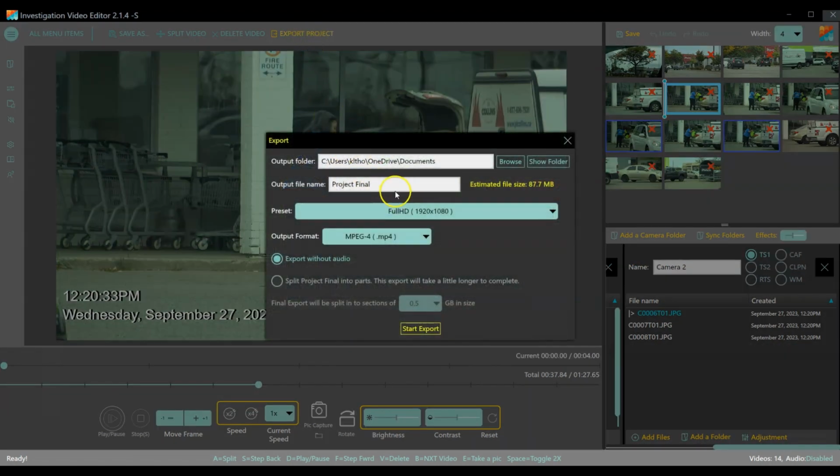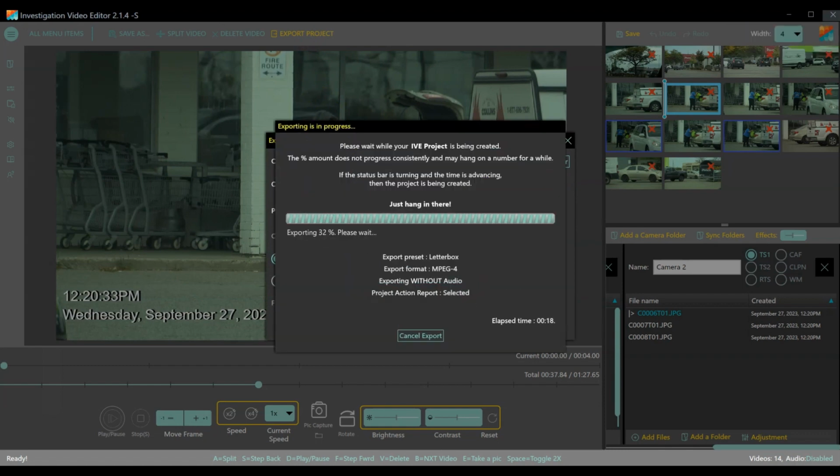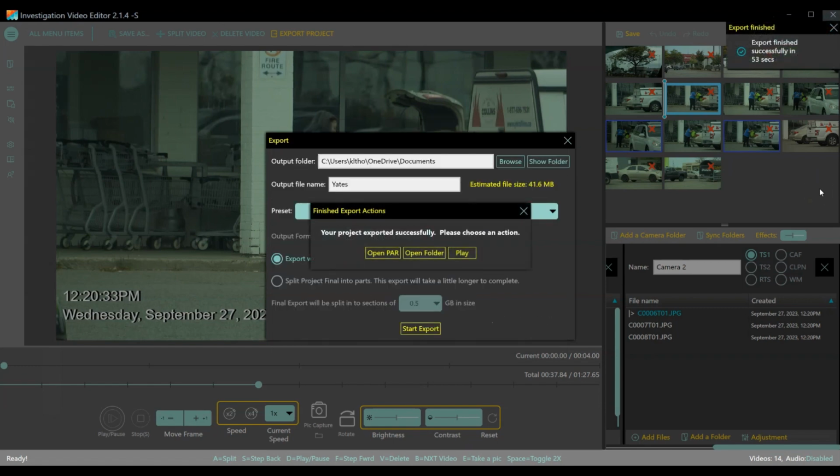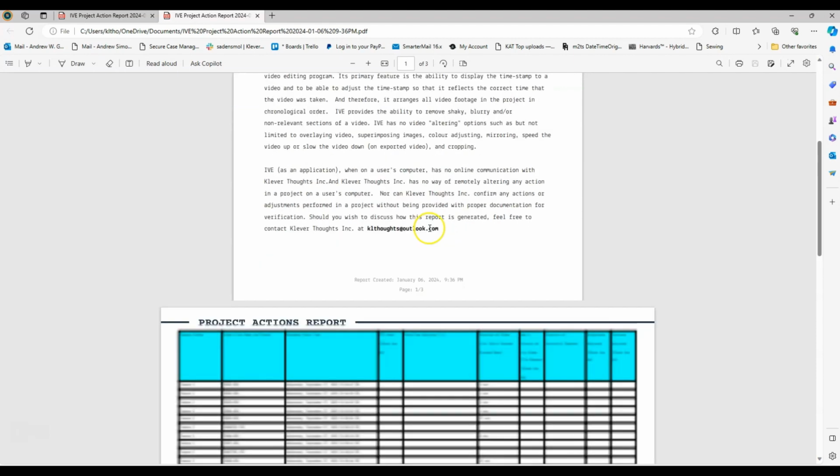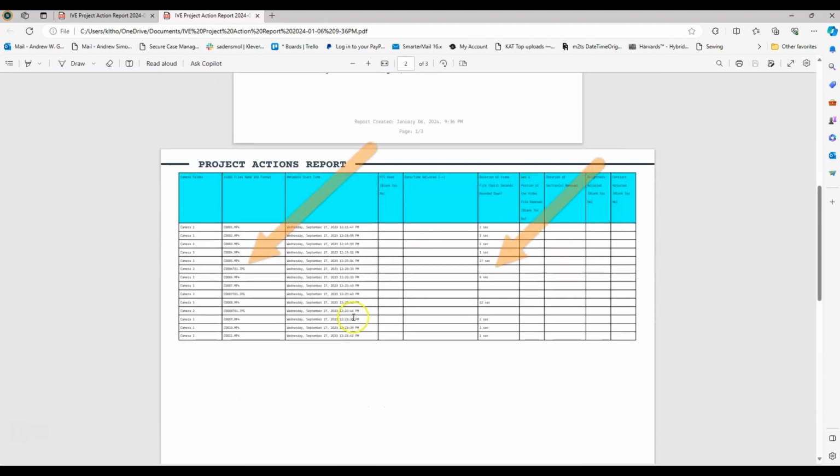When the project is exported, IVE will list the image files in the Project Actions report. However, image files do not have a duration, as that number is taken from a file's metadata, and image files have no duration property listed in their metadata.